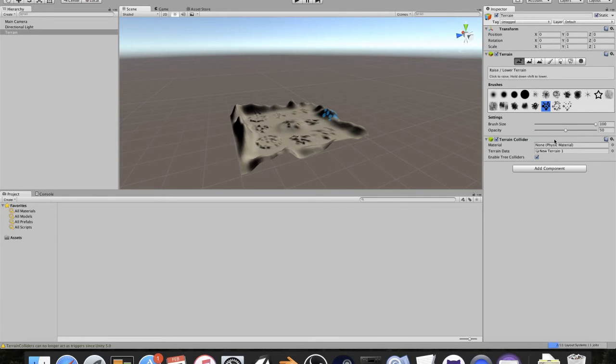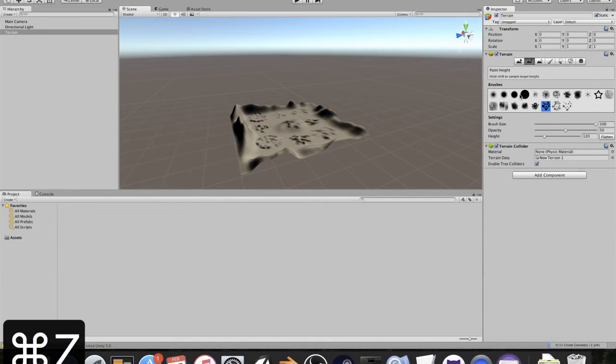So now that we got this, we are going to go ahead and go to the next tool, which is paint height. This basically allows us to make mountains. That's why you have these brushes right here, to make mountains and stuff like that. We're not going to be dealing with this because we don't want to make a mountain in this case, but you can see that you can make a cool cylinder shape.